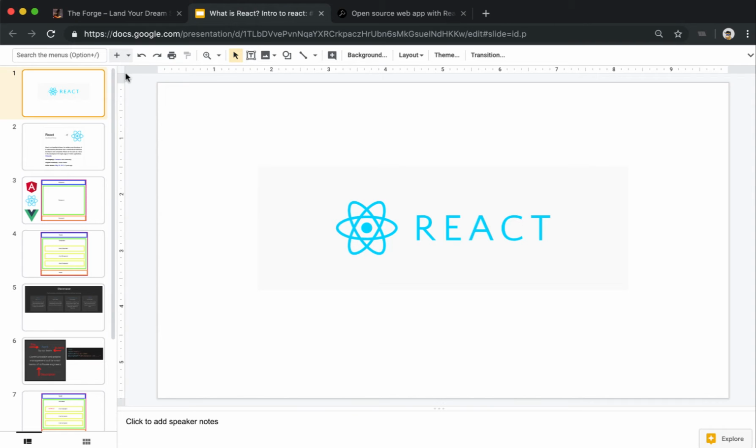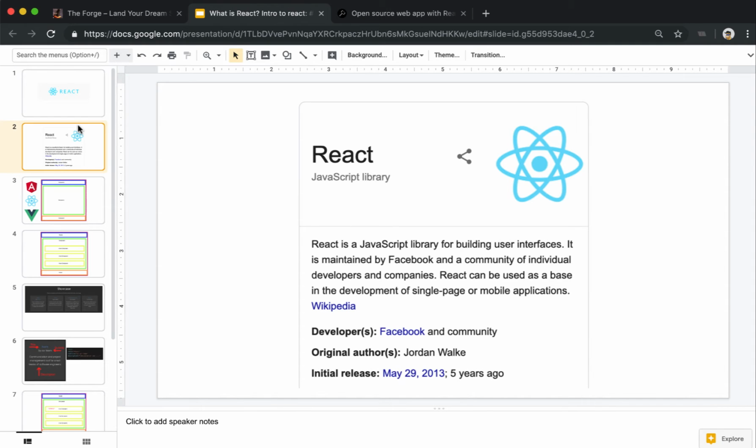So this video is just going to be a brief overview of what React is, why you should learn it, and why it's useful. And then in the next video, we're going to start coding. So React is a front-end JavaScript library. It was open sourced by Facebook around 5 years ago, and it is what is known as a single-page application.